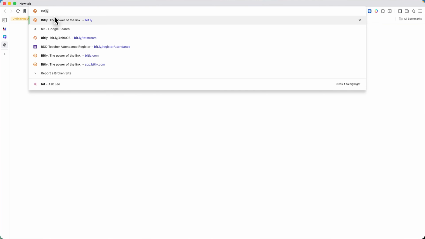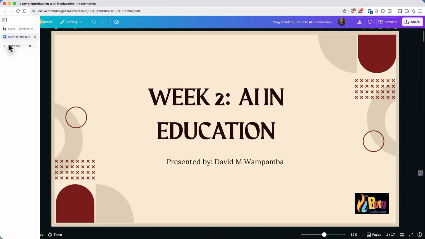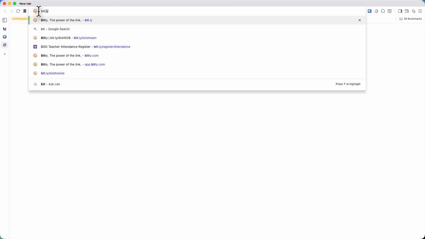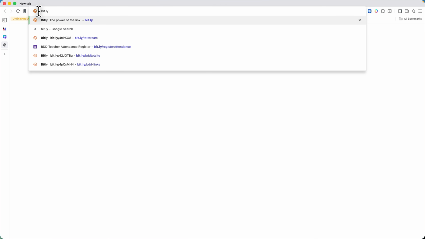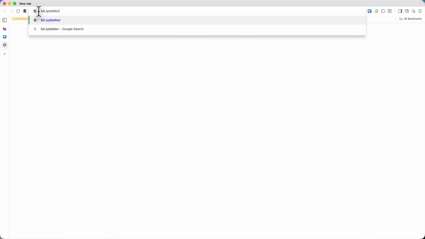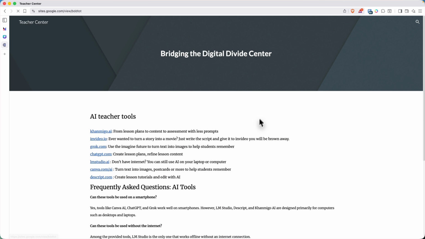So we have a website for you guys we've put together over the weekend, and we hope that it's going to be of benefit. So to go to that site, you go to your browser, open a tab, then write bit.ly/bddtot site. You are going to see a page that looks like this.